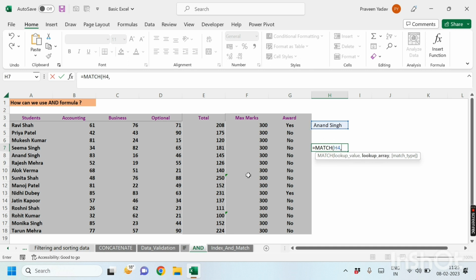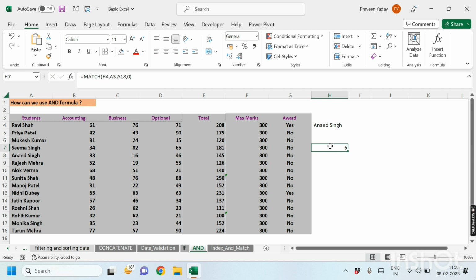Okay, Anand is our lookup value, and we are looking up in this array. Our match type is exact. So we'll get 6 because Anand is on the 6th number in this particular array.